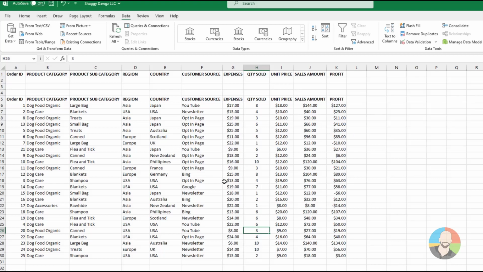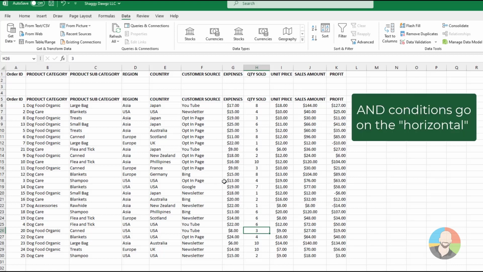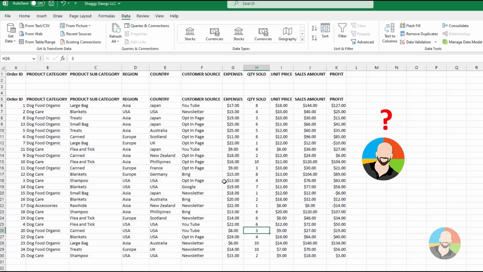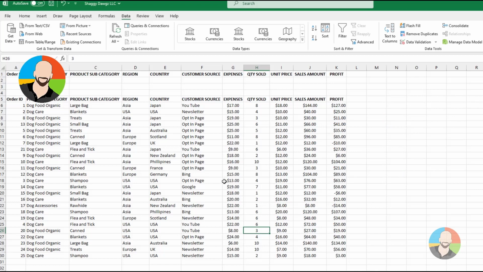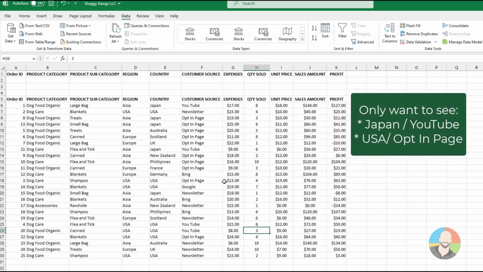So while you're getting your mind around that, here is another thing to consider with the advanced filter. And conditions go on a horizontal, or conditions go on a vertical. Yeah, isn't that lots of fun? So why is that even being mentioned? Well, remember, whenever you work with advanced filters, you have to type in your criteria. If you don't type in what you're looking for correctly, it's not going to work. Going back to our example, remember, we want to see specifically Japan, YouTube, United States, opt-in page.